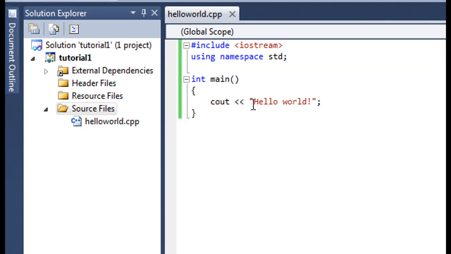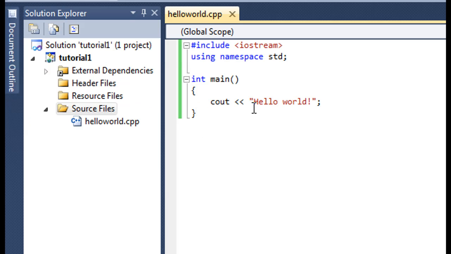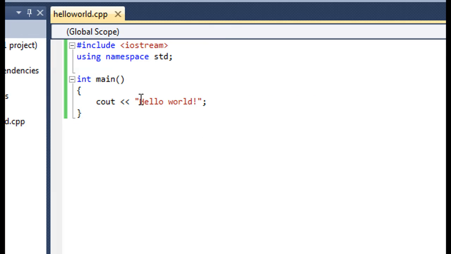So this cout says that we want to output to the screen. And then we have to have these less-than signs, which are called the insertion operator, that's going to output to the screen. So we have to have that immediately after the cout. And then we have this quote, this string here, or sentence, that says Hello World. That's what we want to output to the screen. And then we have the semicolon that says we're done with this statement. And we have to have that. Otherwise, that'll give us an error.